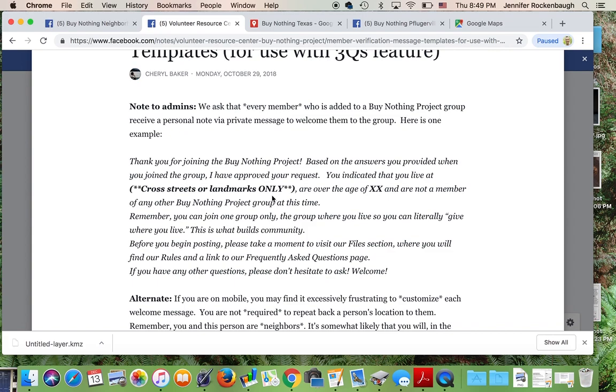The reason that you would send this message with their cross streets is so that later on, if somebody said, oh, I went to pick something up and they weren't in the boundaries, and you had done membership, you could go back and look at this and see what they had said for their cross streets. And you're basically feeding it back to them. So, this is what you said. I'm approving you on the basis of this.